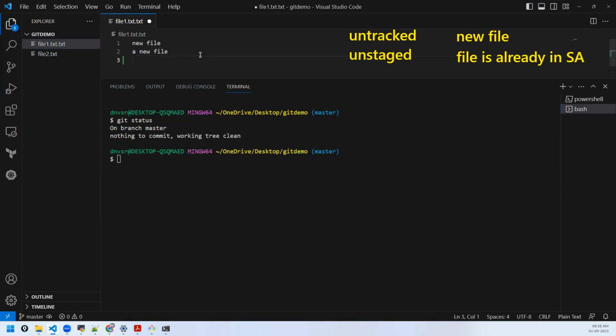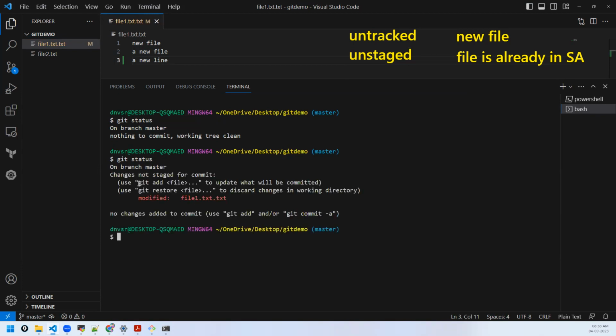I'm again modifying it. A new line added, something like this. Now tell me, where is this third line? Where is this change? And what would the git status message be showing us? Unstaged. Unstaged, and that will be in the staging area. Sorry, it will be in the working directory. Now I have to move them to staging. Now what I can do is add and commit in a single line this way. I need not do git add and git commit separately.